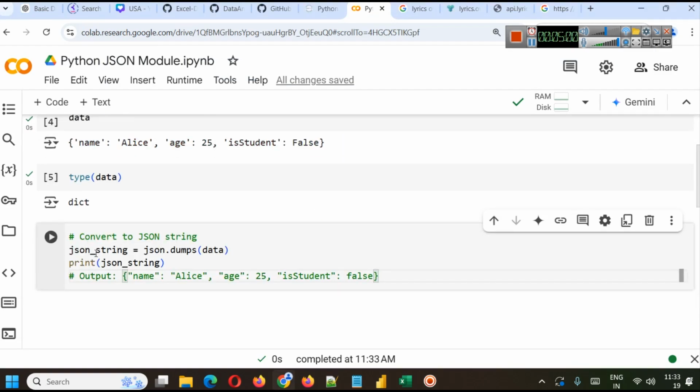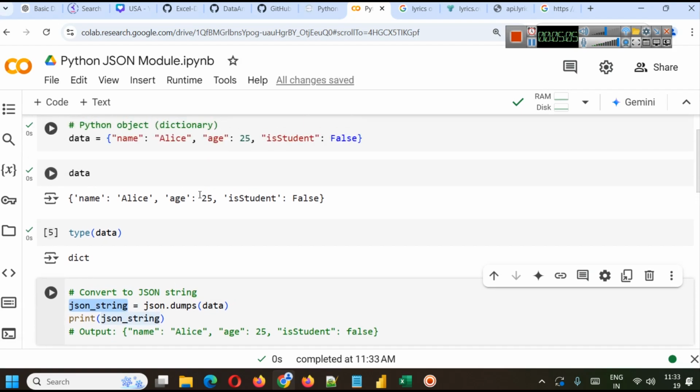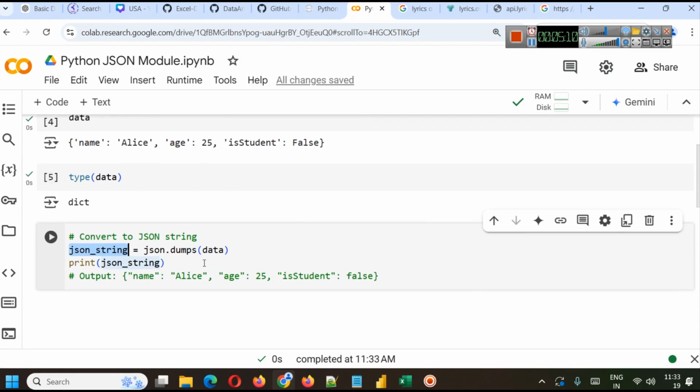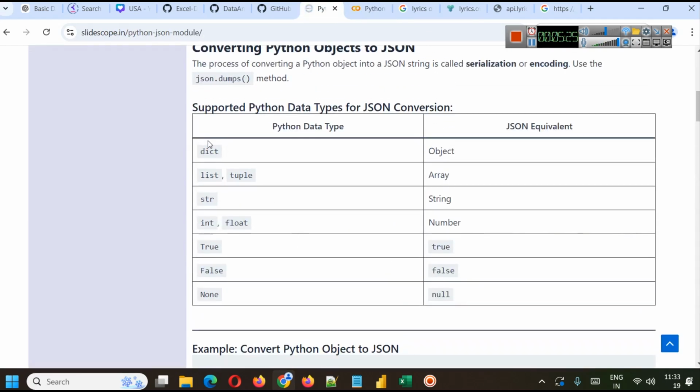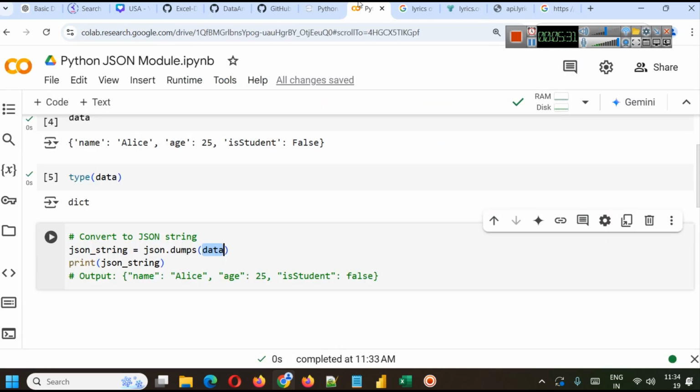To convert it, we will just create a JSON string. The idea is to convert this dictionary type of object into a string. For that, we use the method called json.dumps, and in json.dumps we will provide data. The parameter that we provide here, make sure it is one of these, right? It can be a dictionary, list, tuple, string, etc.